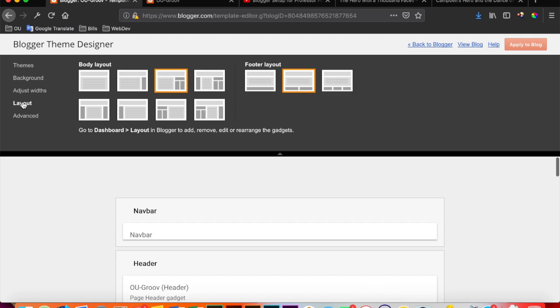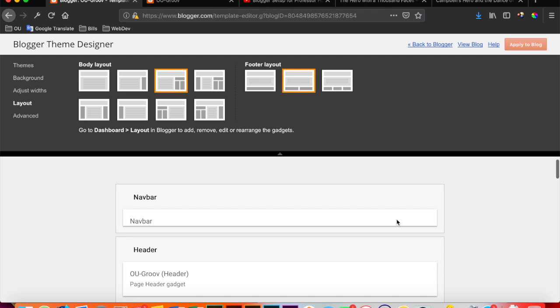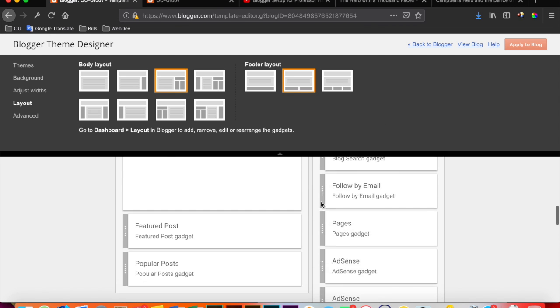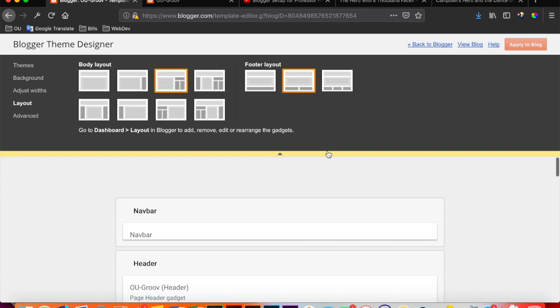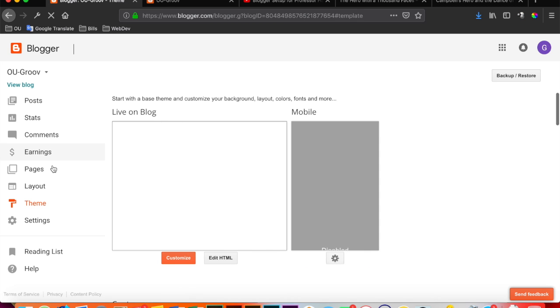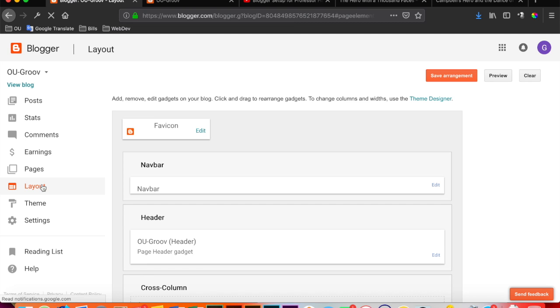The layout. This is where some of the important features come in. Navbar. Okay, let's not worry about that. It's just showing you the current layout that we've got. Let's instead go back to Blogger, and here we'll go to Layout. And now we can actually deal with these.